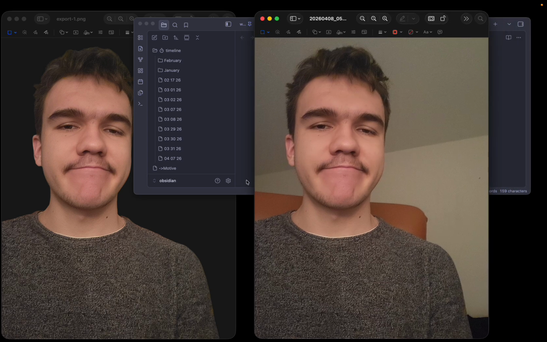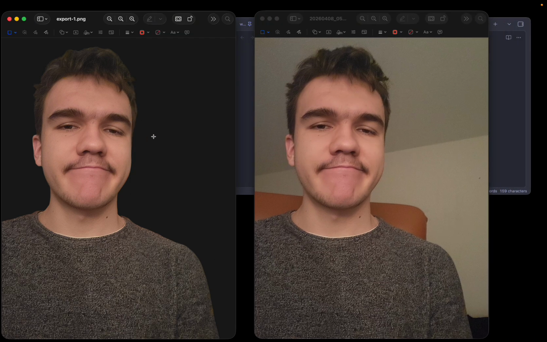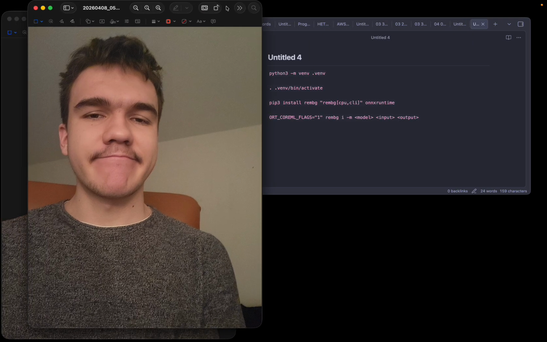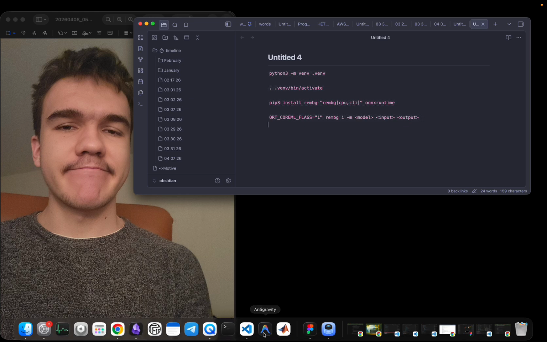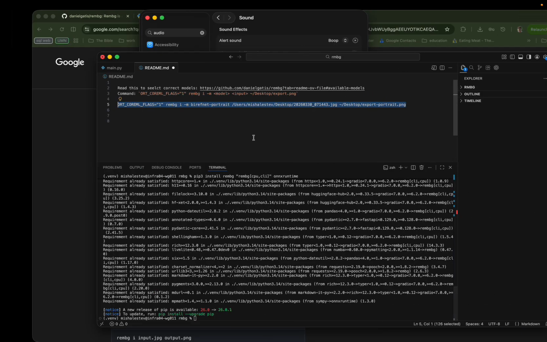So basically this is the setup, right? As you can see, we had this image and we got this image, and basically the setup is these 4 commands. Actually, let's go over to Visual Studio Code and start working on them.